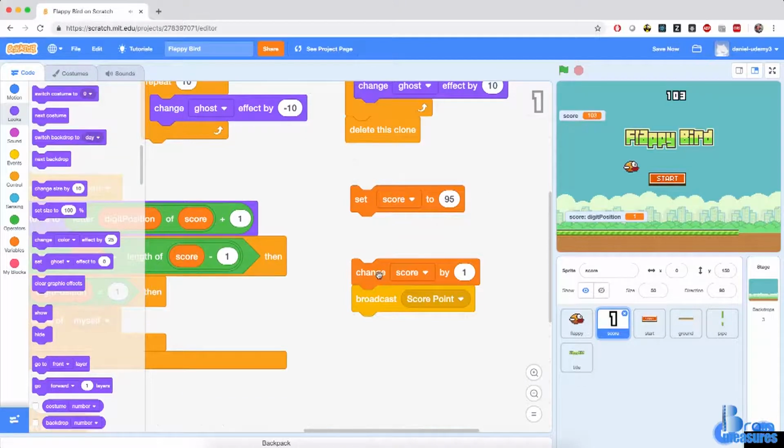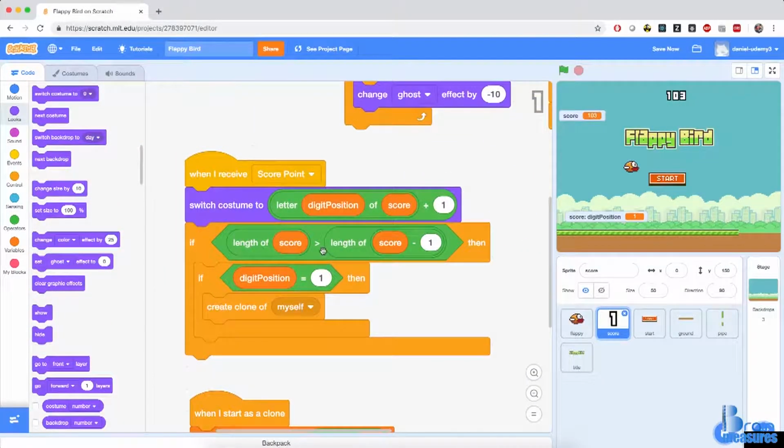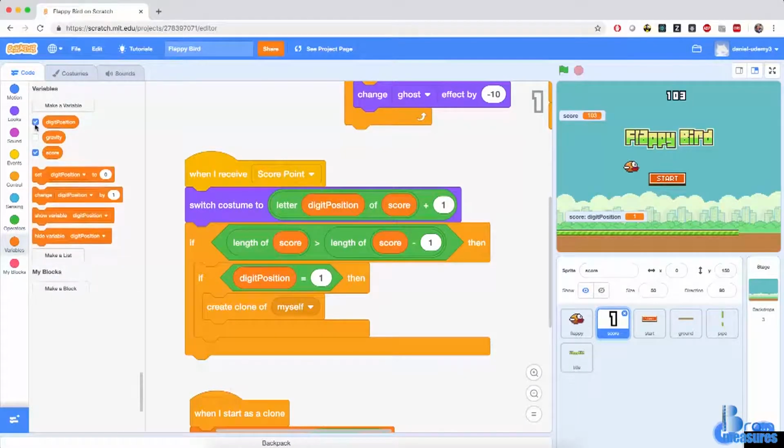And if I increase the score again, notice that every single sprite, every single clone, including the original sprite, knows whether to increase their costume or not, based on these formulas that are very hard, but they do their trick. And at this point, we are ready to fully play the game. So I'm going to go to variables, and I'm going to uncheck the digit position and the score, and we're ready to have our own game.